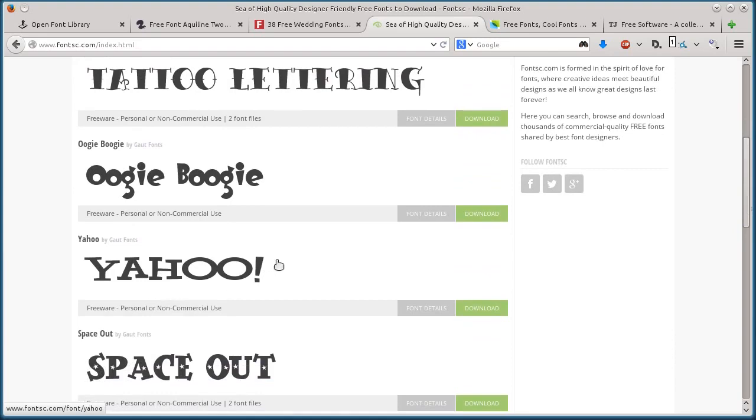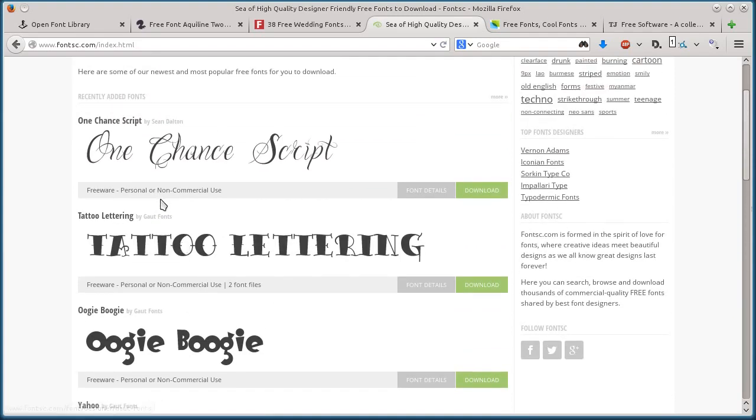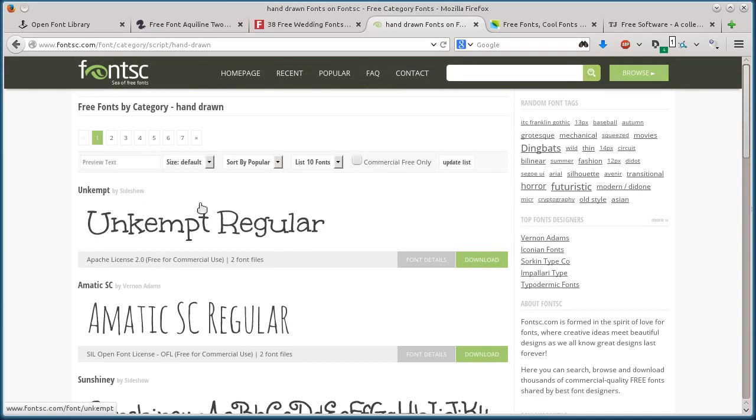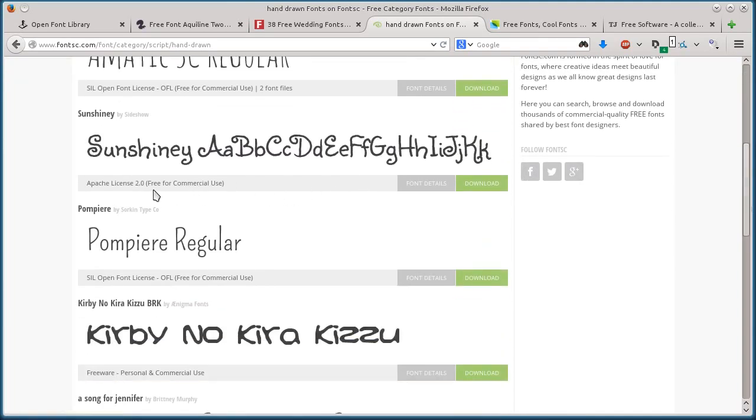I don't think it's the same font that Yahoo uses. I think it's a different one. Let's find one that we can use for commercial use. So on this Font C, how about we go hand-drawn, and so here's one, free for commercial use. So I can click on it.